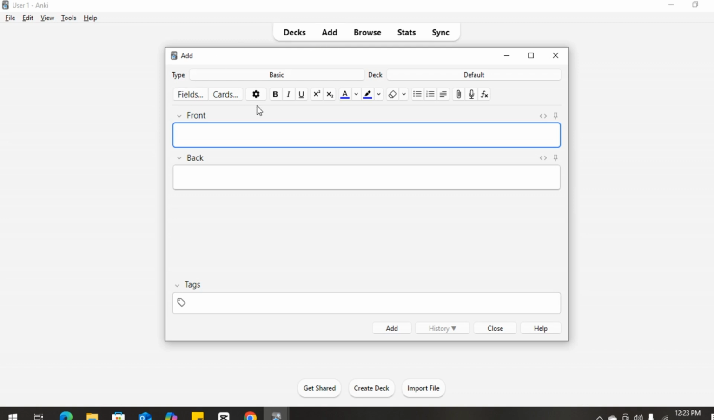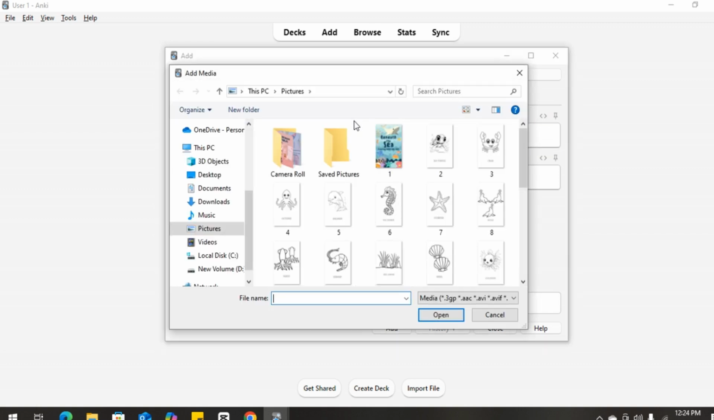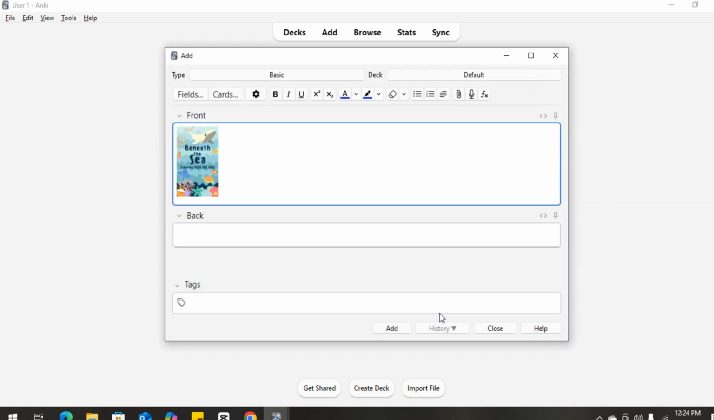Step 3. In the card editor, place your cursor where you want the image to appear, either in the front or back field. Step 4. Click the image icon. It looks like a picture in the toolbar above. Step 5. Select the image file from your computer and click Open.